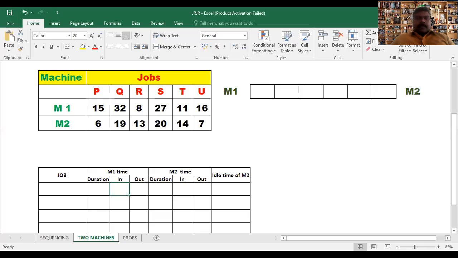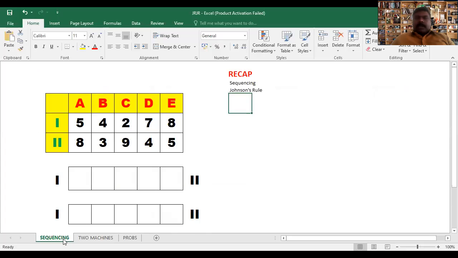Okay, good morning everyone. Today we are going to see the new topic that is maintenance management. Before that, we have to recap the sequencing, because the other day we were using the Google Meet and there was no clarity.